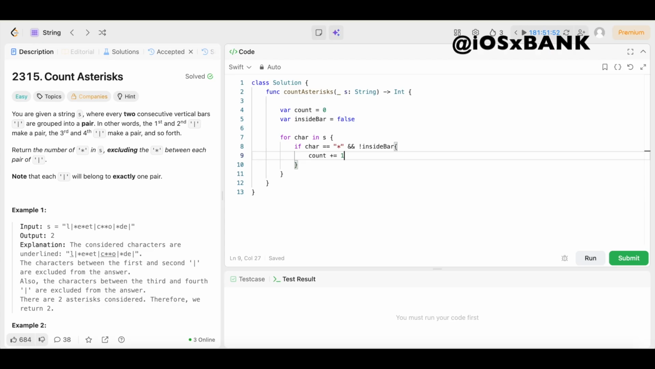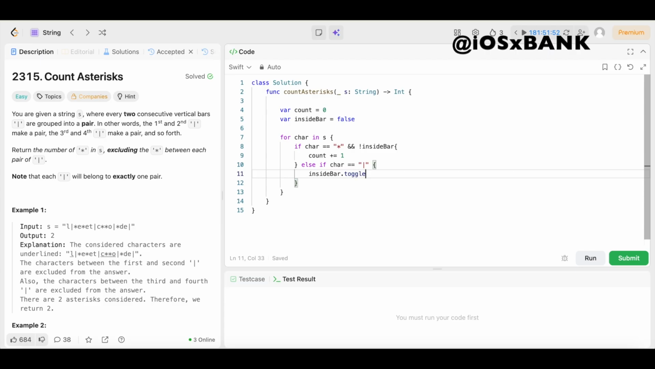If we encounter a bar, we'll toggle the state: if we enter a bar section, it goes from false to true, and if we exit a bar, we'll go from true to false. So on this if, we'll say else. Oh, sorry, y'all, don't open up the brackets yet. We'll say else if char equals, in quotation marks, a vertical line, then we open up the brackets and say inside bar toggle. That means we'll set it either from false to true or from true to false. That's what the toggle does.